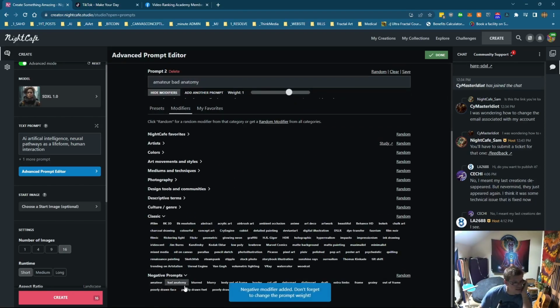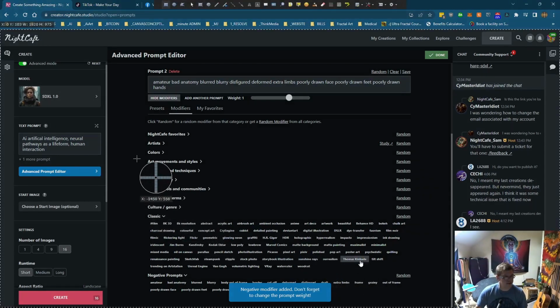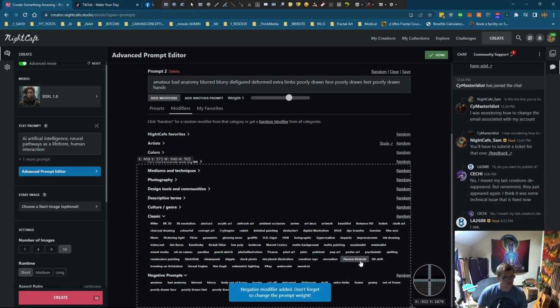So bad anatomy, blurred or blurry. I hate how that happens. This pops up and I can't see everything. So disfigured, deformed, extra limbs, poorly drawn face, poorly drawn feet, poorly drawn hands. I'm just going to take a picture of this and ask if we can get it removed.